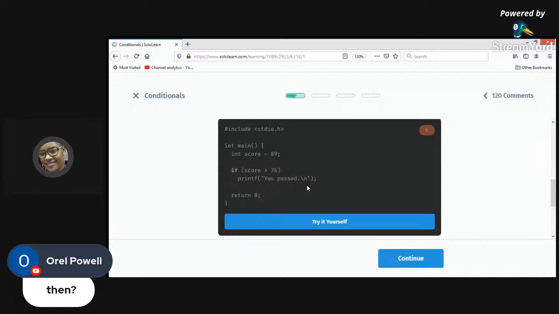Now, based on what you read before, what I would have read above this, it is to say that if you have one statement to be executed based on the if statement, you can leave it as is. Otherwise, you should have these curly brackets here.